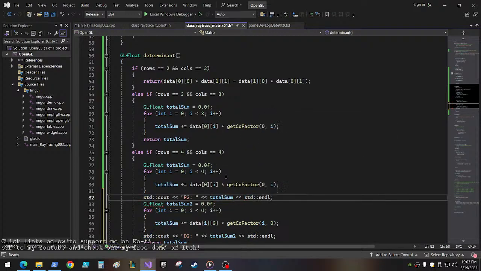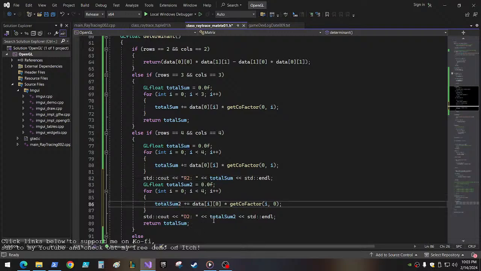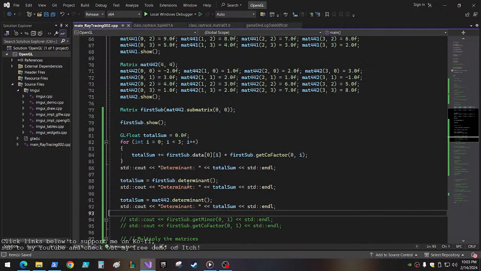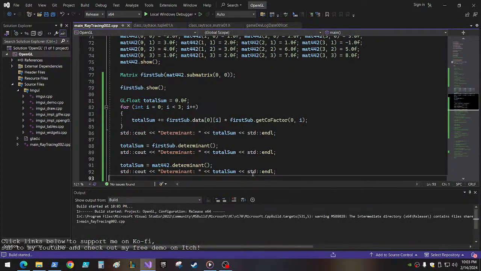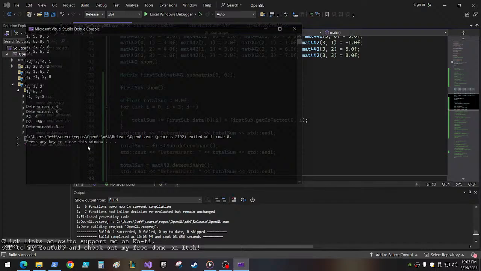Uh-oh, we still have squigglies. Why? What did I do? Okay, total sum, total sum, total sum. So we're just going to return the first one. That's fine, but we'll print both of them because I want to see. R2 and D2 should be the same in this case. It's wrong. You've done it wrong, son.